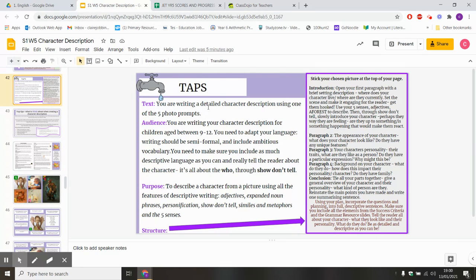So you know for a fact that you are writing a detailed character description using one of the 5 photo prompts which I'm about to show you. You are writing a character description for children between 9 and 12 years old. You need to adapt your language. Writing should be semi-formal and include ambitious vocabulary. You need to make sure you include as much descriptive language as you can and really tell the reader about the character. It's all about the who, through show and don't tell.